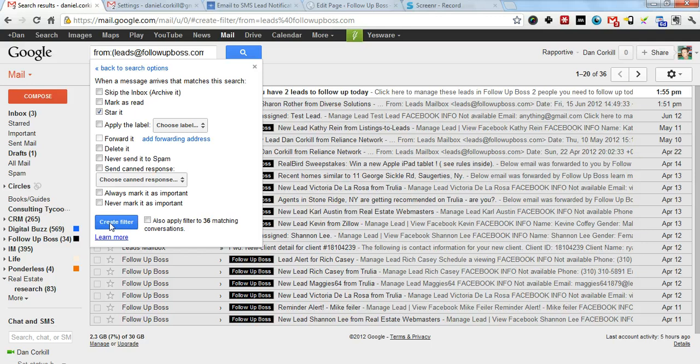Any future leads that you get from that filter, which in this case was just leads at followupboss.com, you're going to get sent to your phone as an SMS. So that's going to let you get in touch with people faster.